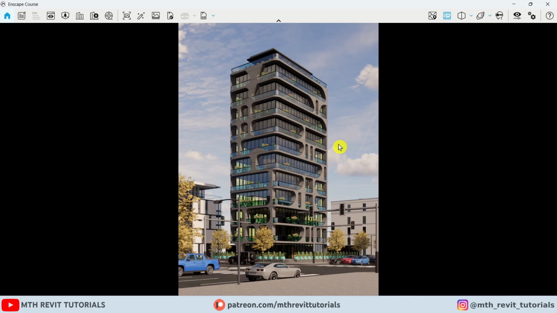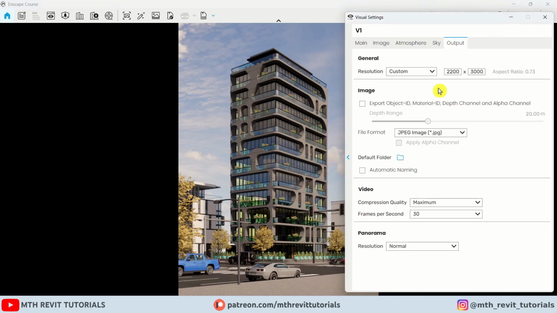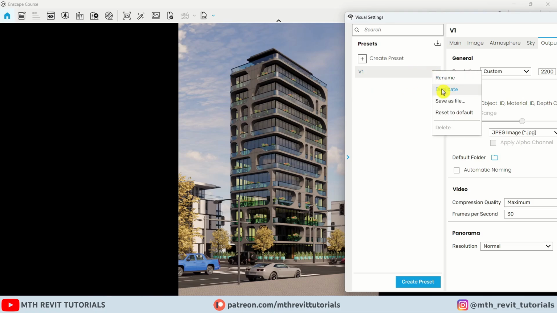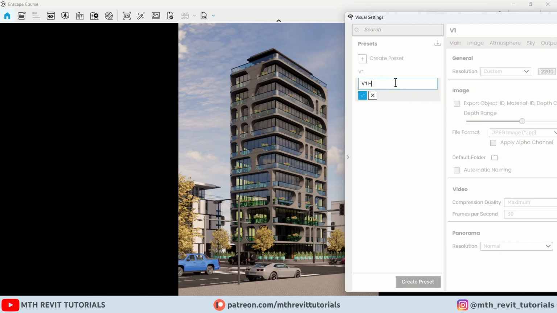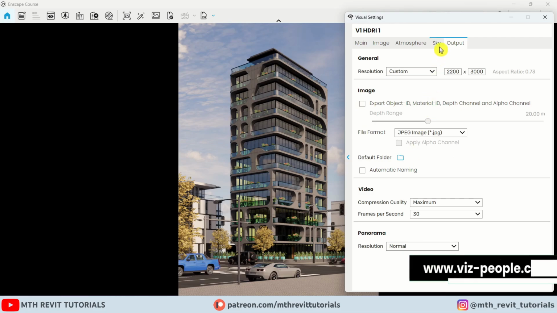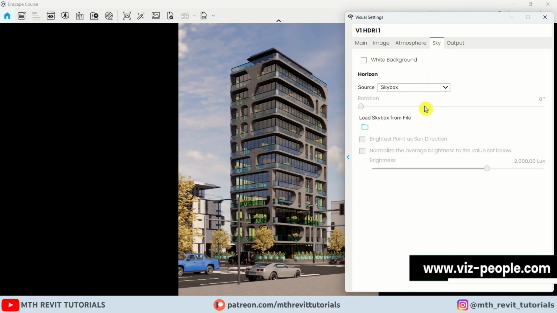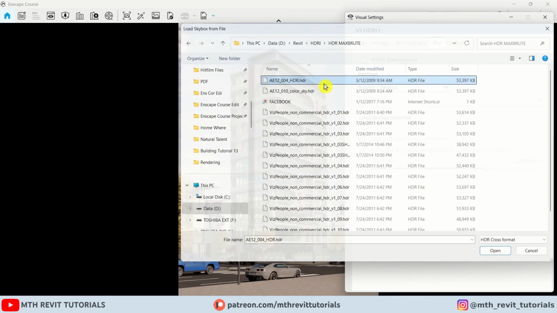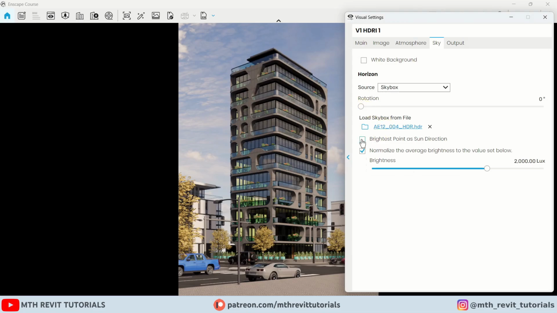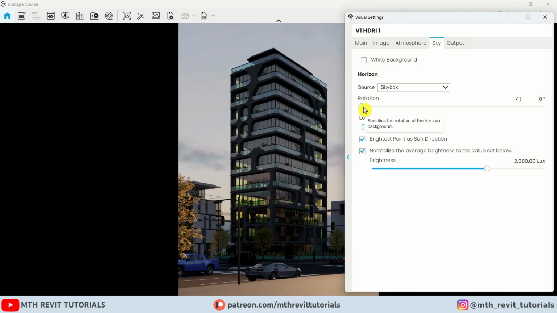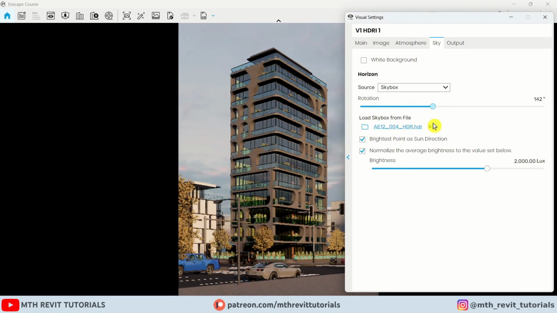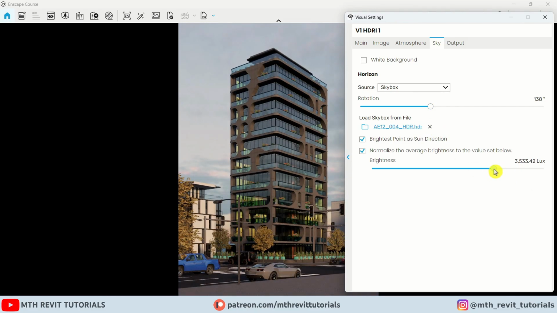If you want, you can try HDRI lighting as well instead of the default Enscape lighting. Before loading an HDRI, we first want to duplicate this preset. And then I'm going to load an HDRI that I downloaded for free from the internet. Check this box to use the HDRI as the main lighting source. Play around with the rotation and brightness to find what works best for your scene.